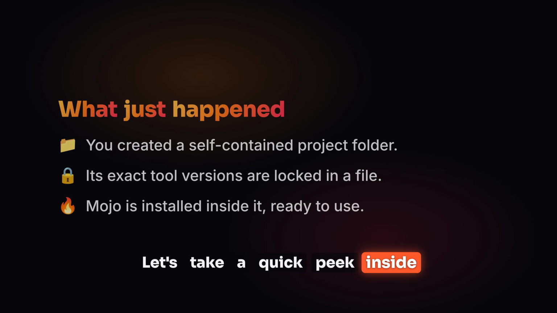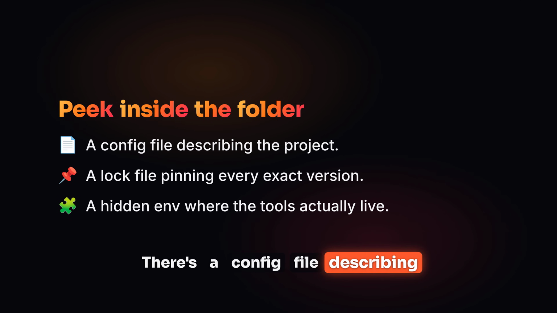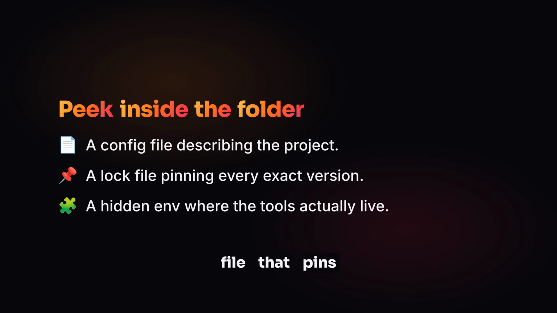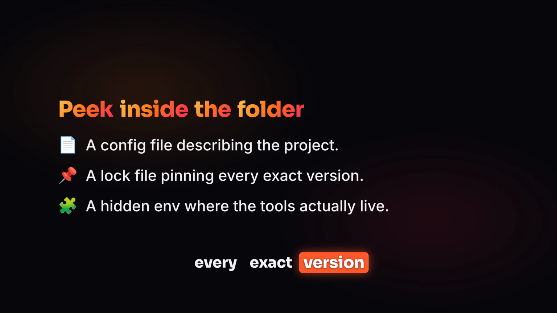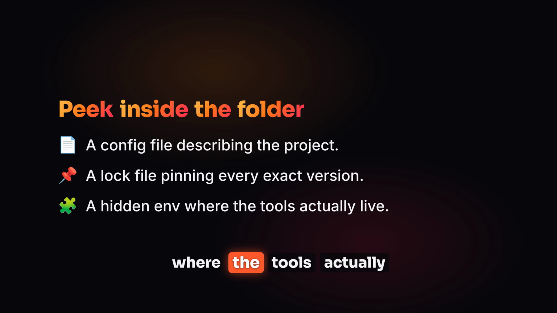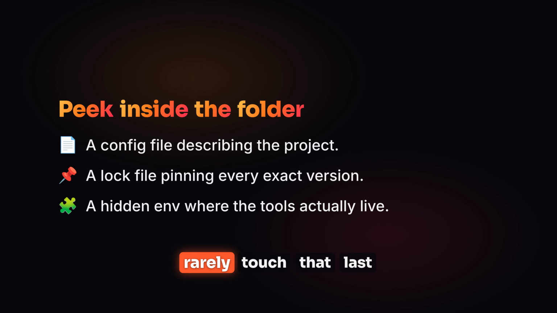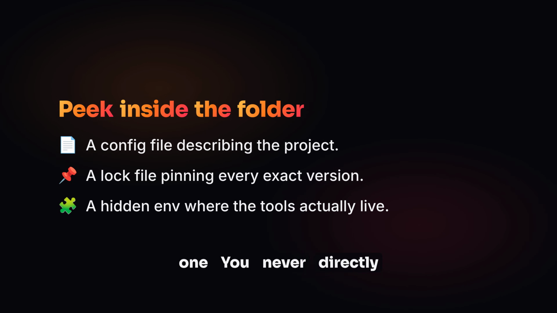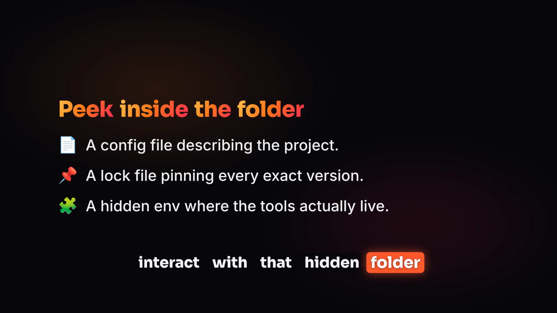Let's take a quick peek inside. There is a config file describing the project, a lock file that pins every exact version you are going to need in your project, and a hidden environment folder where the tools actually live. You rarely touch the last one. You never directly interact with that hidden folder.